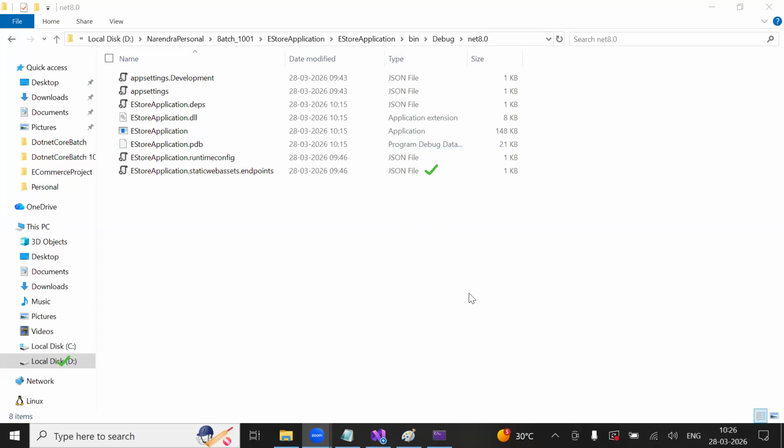Okay, then we'll meet tomorrow, same time, 9:30. Tomorrow we can talk about how the Kestrel execution will happen, and how to build custom middleware classes and configure those middleware classes into your actual pipeline.